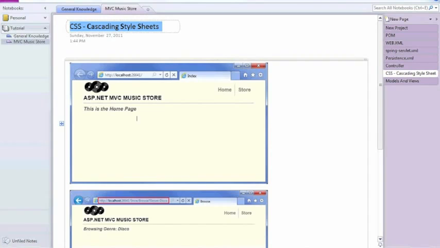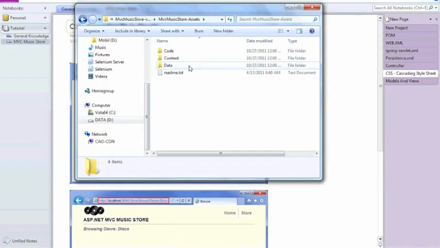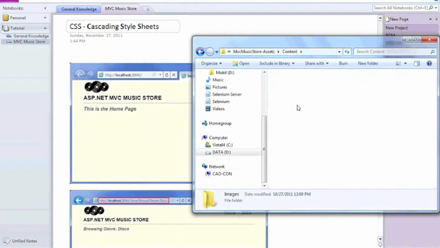We can create it by ourselves, but fortunately, when we download the package from the MVC Music Store website and unzip it, we have those here, and inside that we have the folders, maybe no data, content, yeah, in the content. In the content we have image, right?